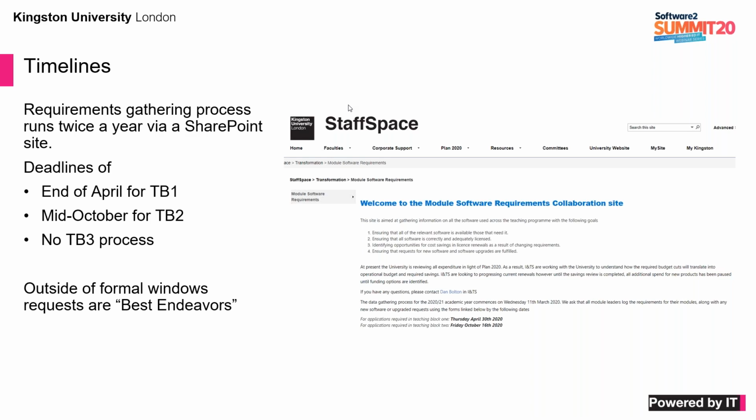Outside of those formal deadlines, we still take requests from academics all through the year for different applications, because we understand that teaching doesn't necessarily work to our deadlines. Teaching evolves, new software becomes available, new techniques become available. They want to embed in teaching as quickly as possible. We always make these best endeavours. We generally deliver pretty much all of the time on these best endeavours.